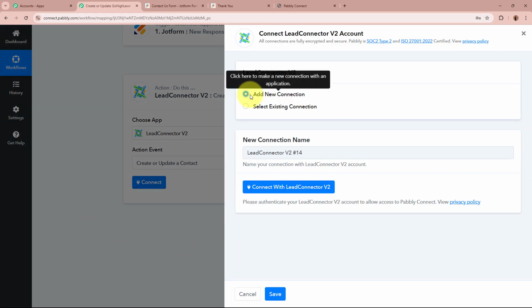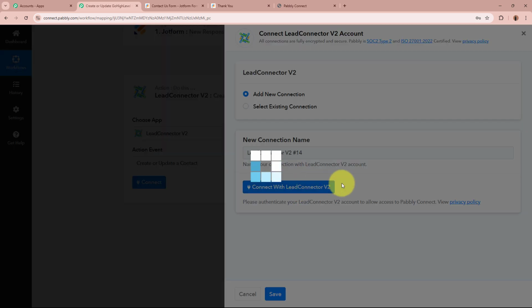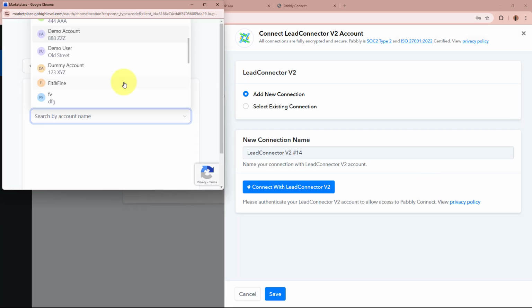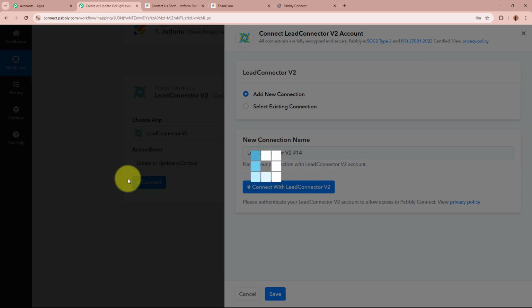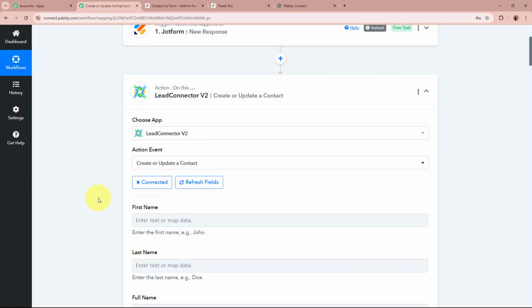A window is going to appear, in which you click on add new connection, or else you can select the existing connection. After that, click on connect with Lead Connector V2. As I do that, it is asking for the account page right away. So I'm going to search for the account. This is the account in the name of Pabbly Connect, and I'm going to select it from here. As I've done that, you can see it's fully authorized Lead Connector V2, which is GoHighLevel, to Pabbly Connect.